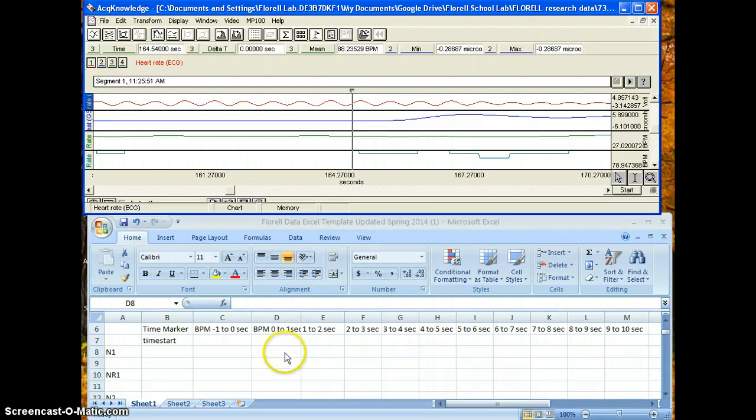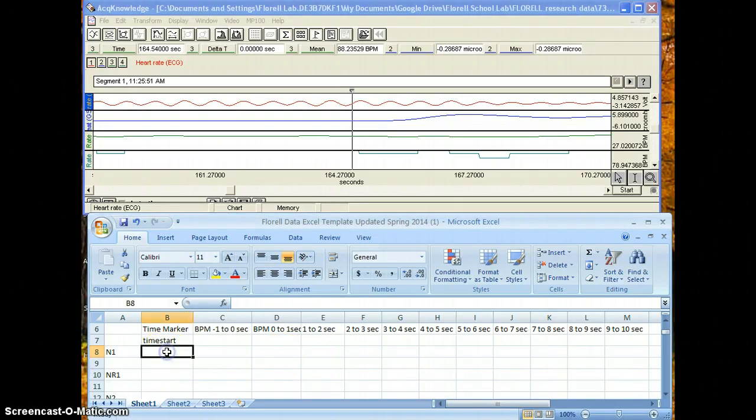So the number that you are going to put right here is this number, the time. So it's 164.54. You're going to put that number here and the same number right here. So you're going to put the time in column B and column D, the same time. Then for column C, you need to subtract 1. So 163.54. For columns E through M, you need to add 1.